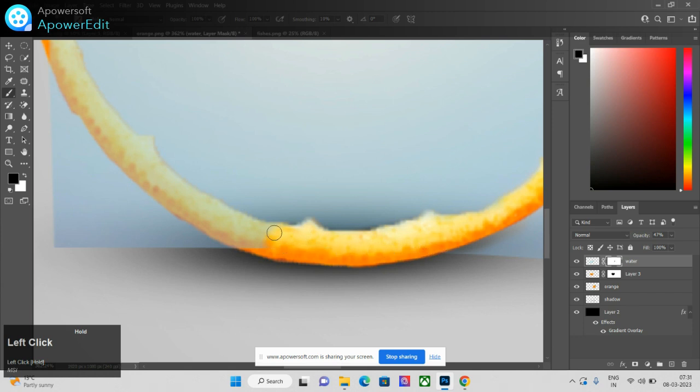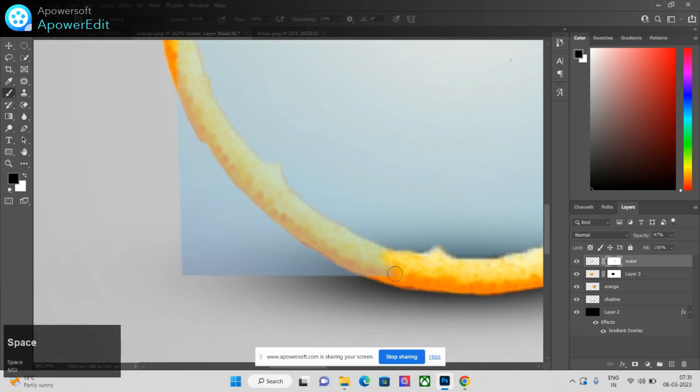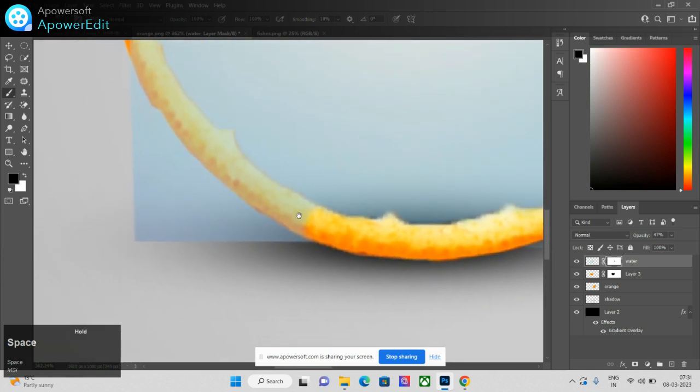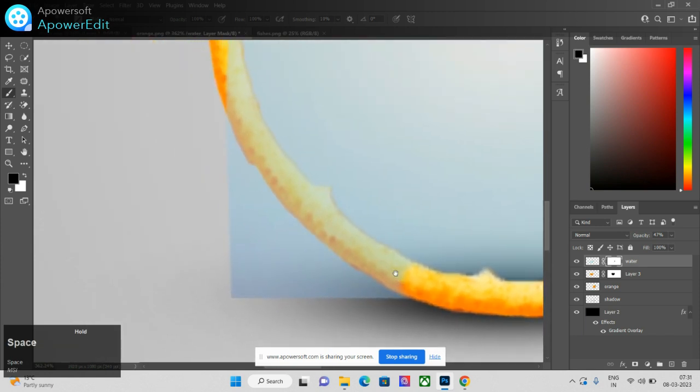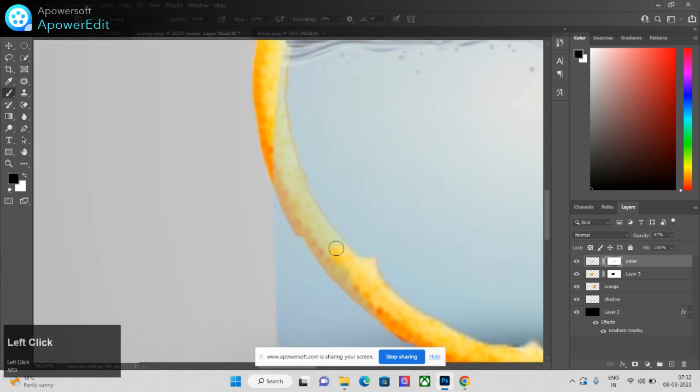When I press spacebar on my keyboard, your hand tool will appear and you can move like this. I'm moving now. You have to press spacebar and hold it and you can move your document. Okay, clear?